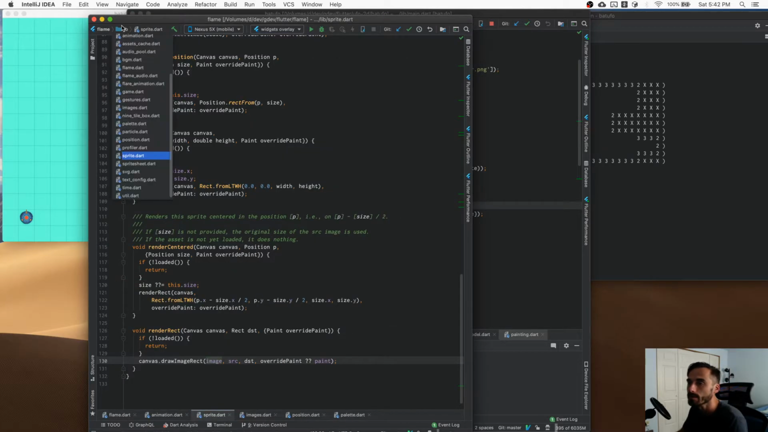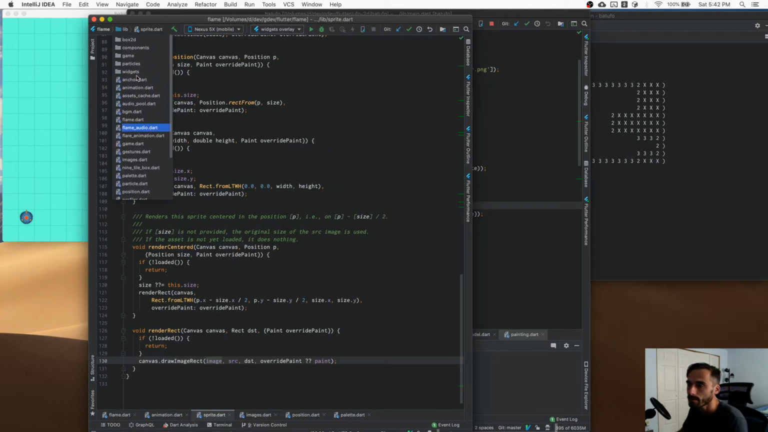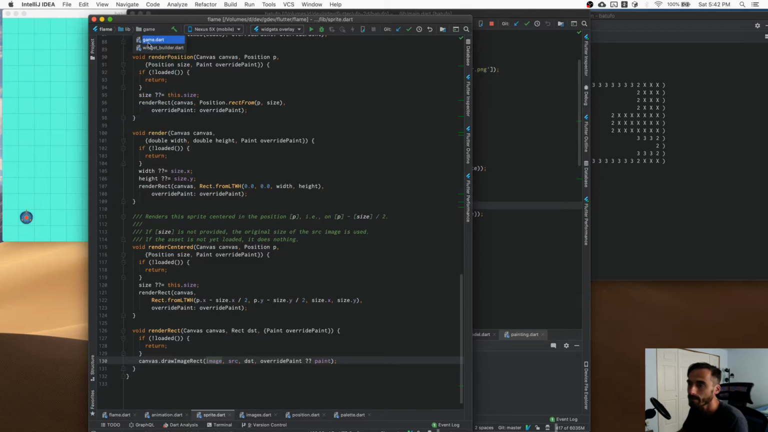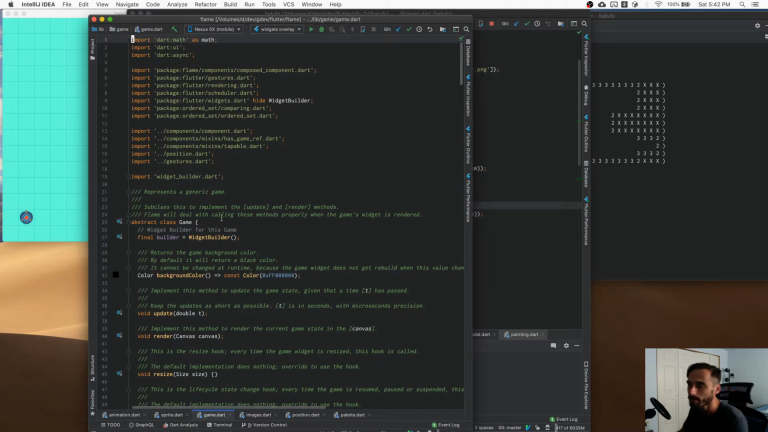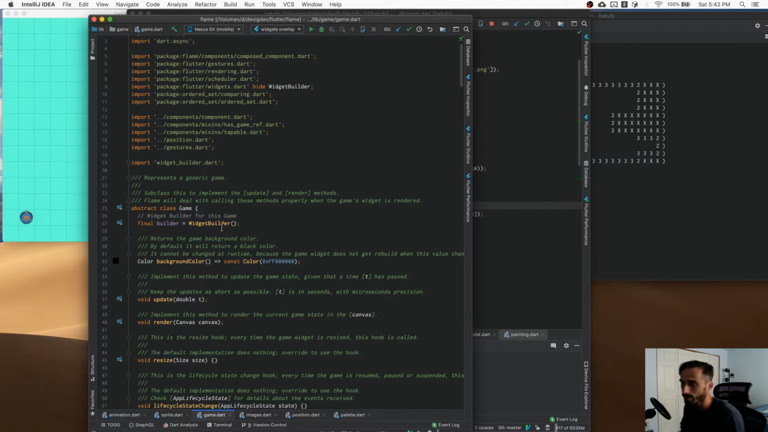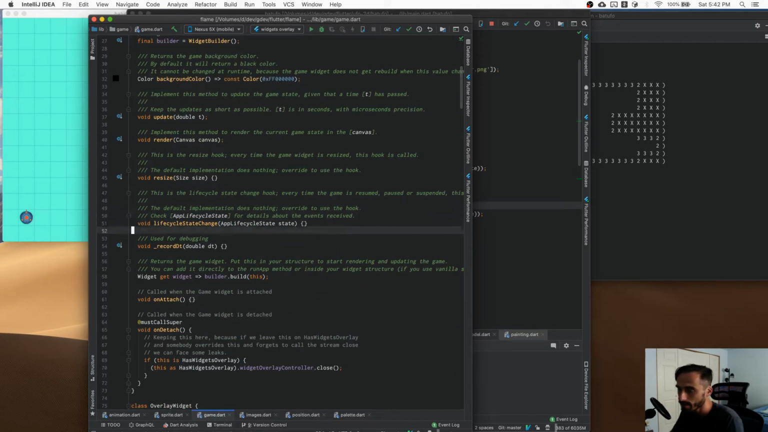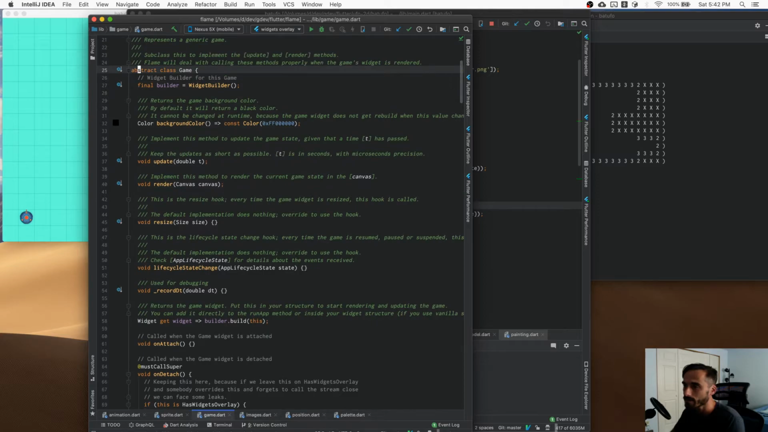Flame. So I'm going to start simple with the game. When you do a game, basically how Flame wants you to do it is to extend from this game class, and then all you have to do is implement update and implement render, and resize as well if you want to. And then Flame does all these things for you.